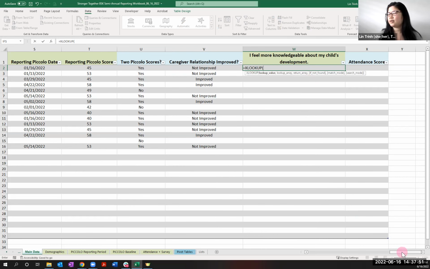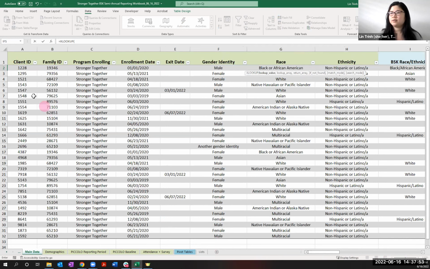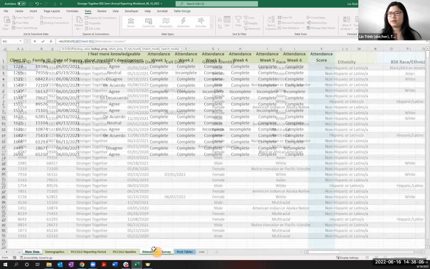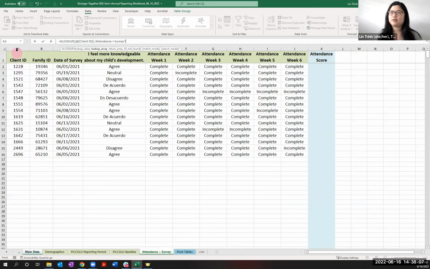I'm again going to be using our client ID as a lookup value, so I'll click on that. I'm going to the formula bar, entering a comma. We go back to attendance and survey, so we can select the lookup array, which is column A here, the client ID. Type another comma.